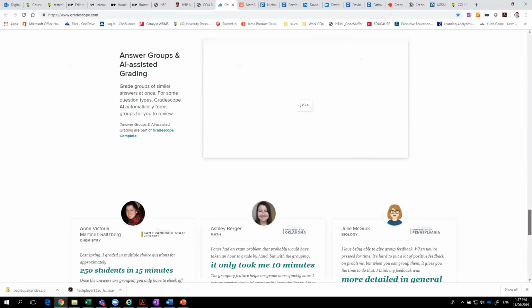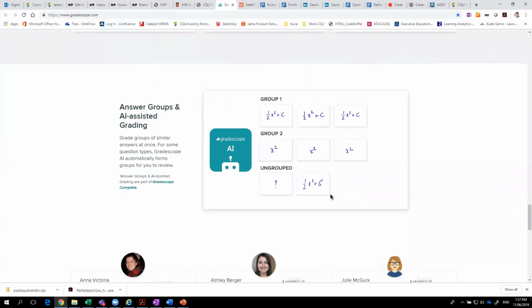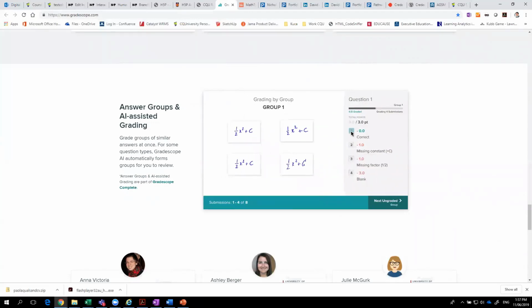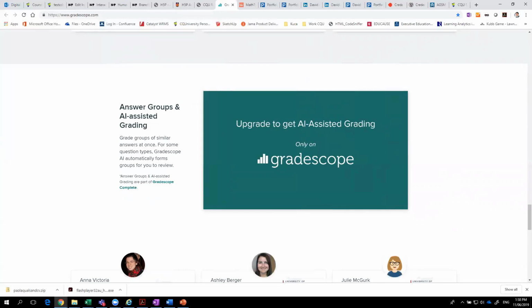If I just scroll back down here to this answer grouping, I'll play this a couple of times. So you've got these exam questions on a math exam, and this artificial intelligence kind of OCRs people's handwriting and groups them by similarity. And then you can, in one go, mark everyone who has had a similar answer.